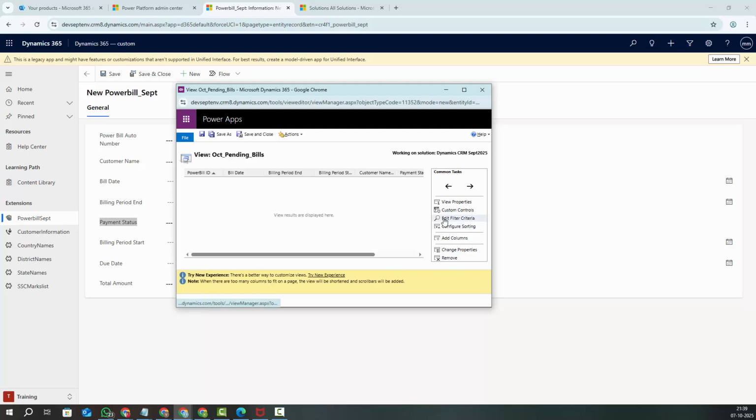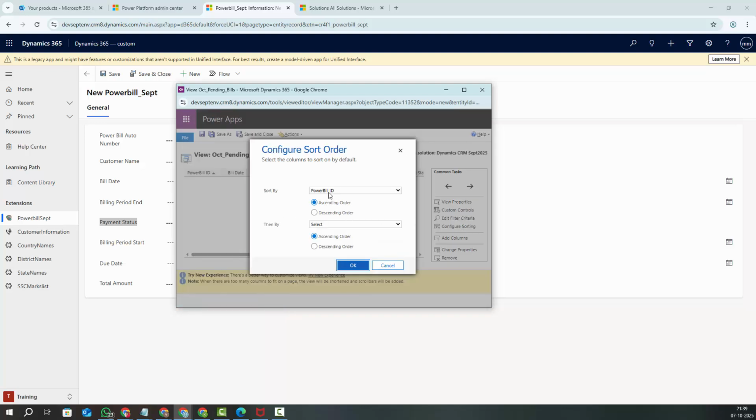Anyway, save and close will work, but before that I want to tell you how to configure the sorting. Power bill ID I want in ascending order. If you want descending, you can select descending. Not only power bill ID, any column you want ascending or descending, you can select it. Now I am selecting descending order.